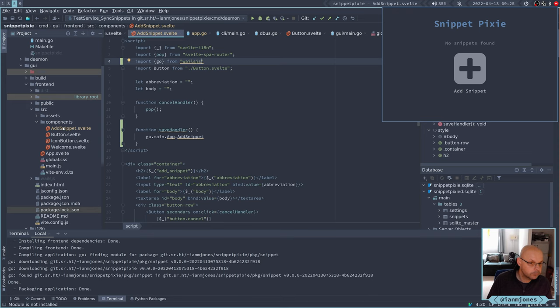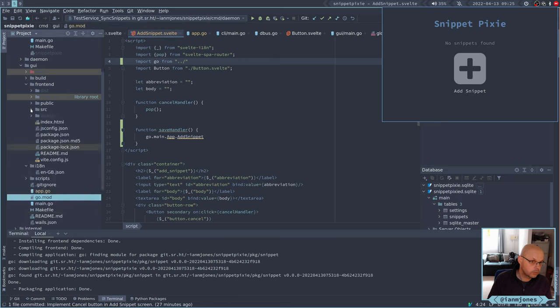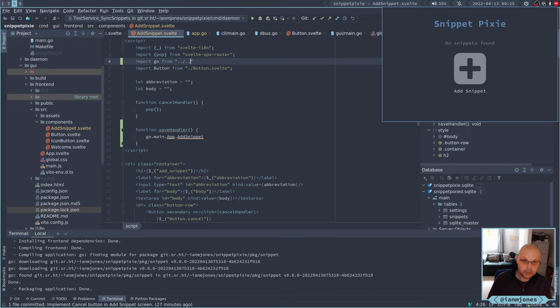Who is that in relation? I need to go back a few, don't I? So I'm in Add Snippet, and I need to go... Okay, let's do this properly. So import Go from back up into source, then to Wails.js, Go, bindings. And then we'll see what happens now.